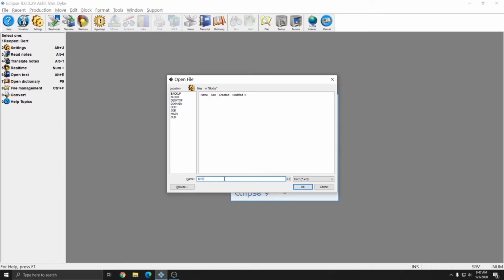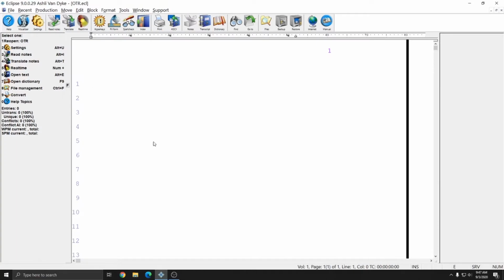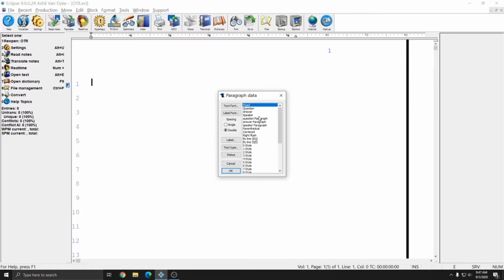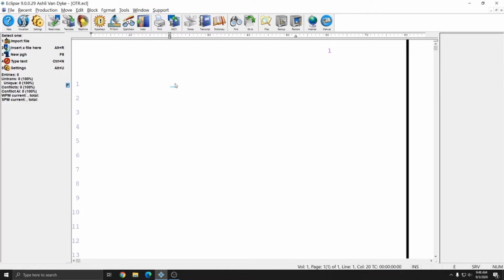I'm going to call this file OTR for an off-the-record statement, and I'll press OK. Eclipse will tell me that this file does not exist and ask me if I'd like to create it. I'll press yes to create the file, and Eclipse automatically opens me up into a new file. And I can type any content that I need to into this file. I'm going to click on my paragraph designation, and instead of fixed, I will change this to parenthetical. After changing my paragraph type to parenthetical, I'm going to type the text that I'd like for my off-the-record statement.